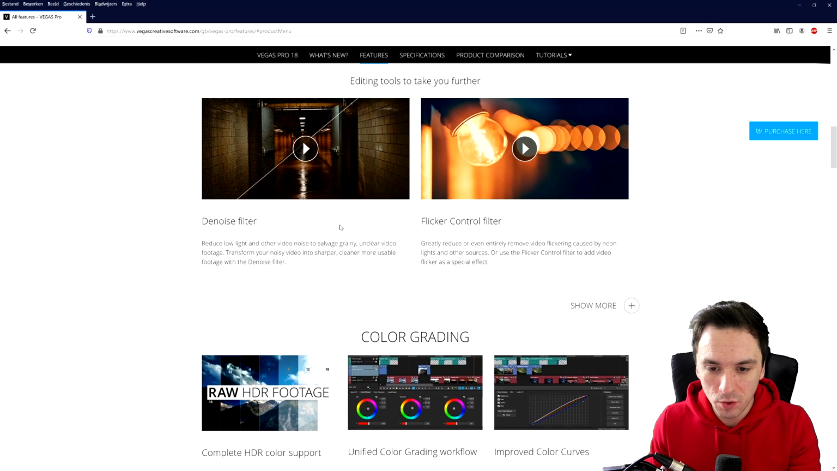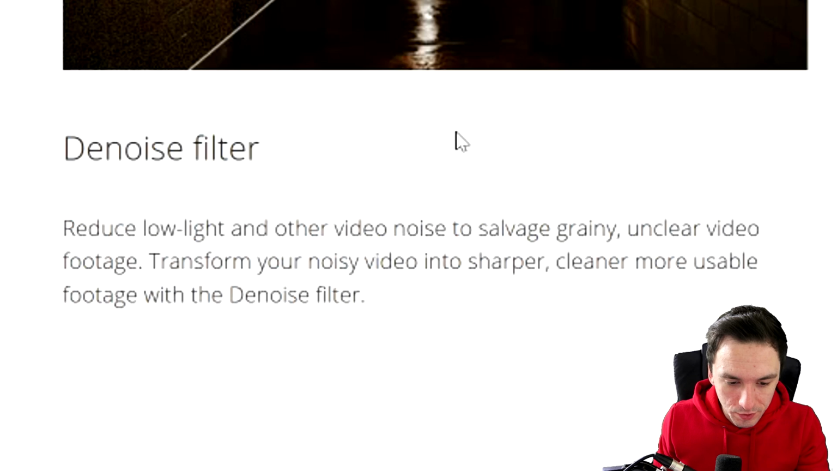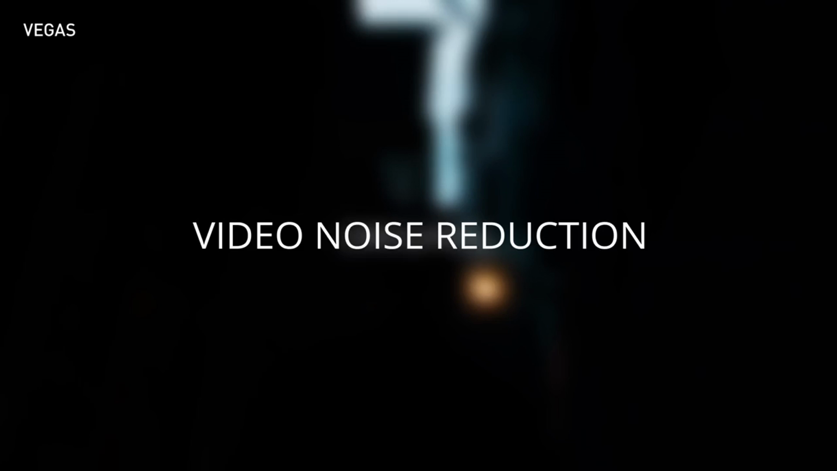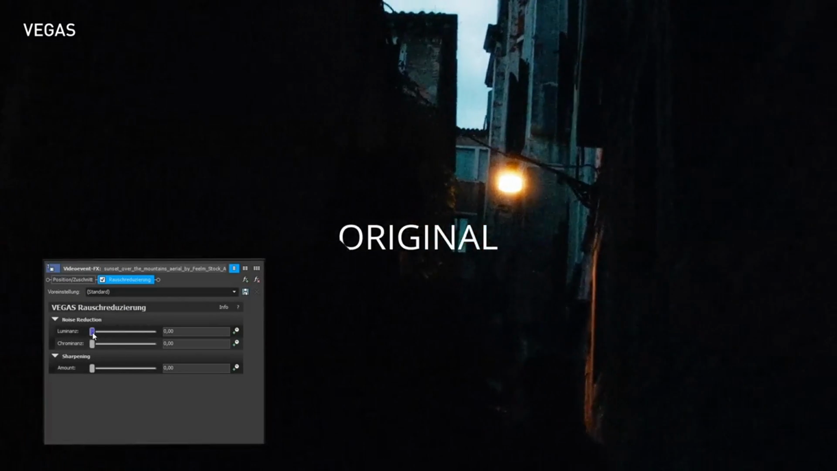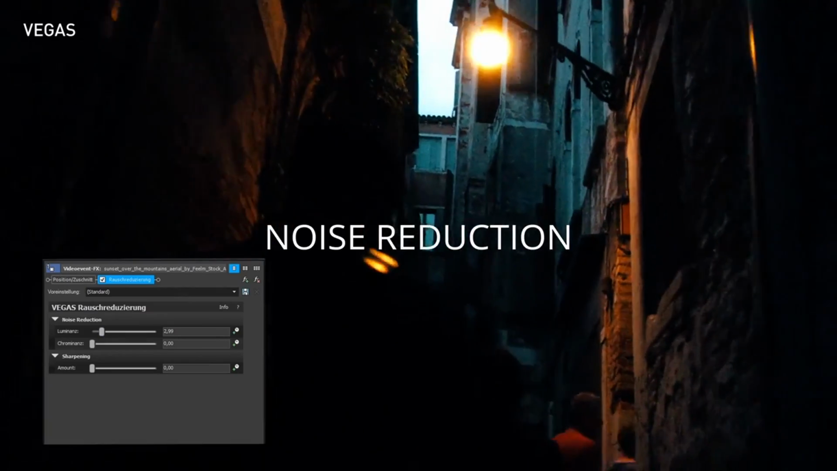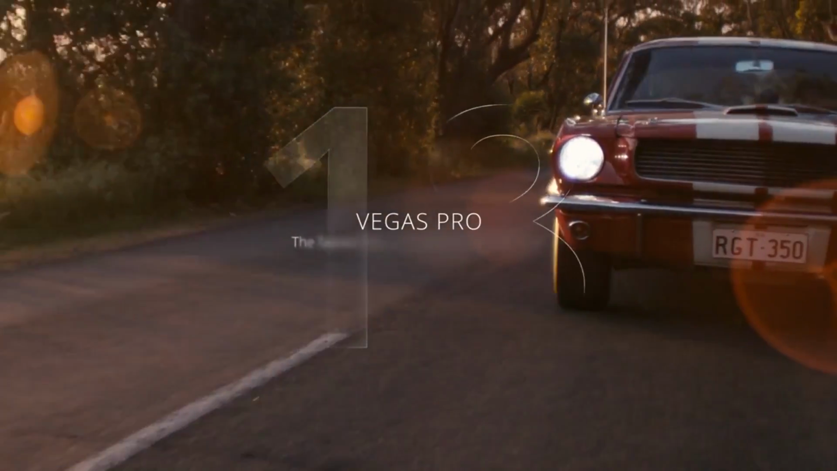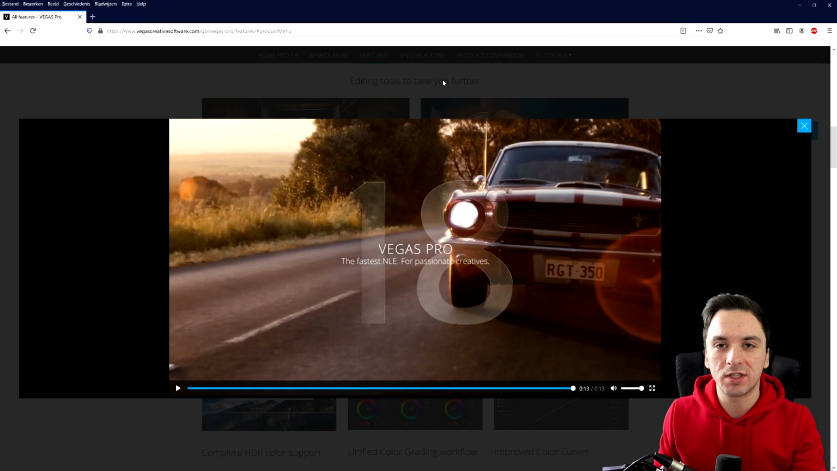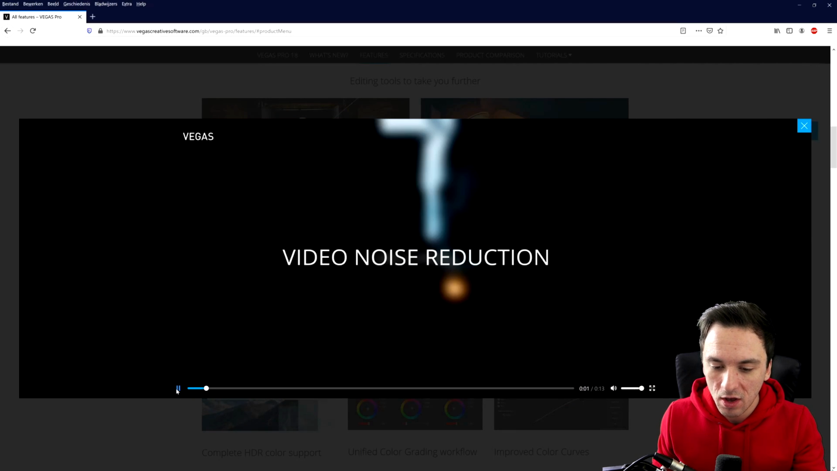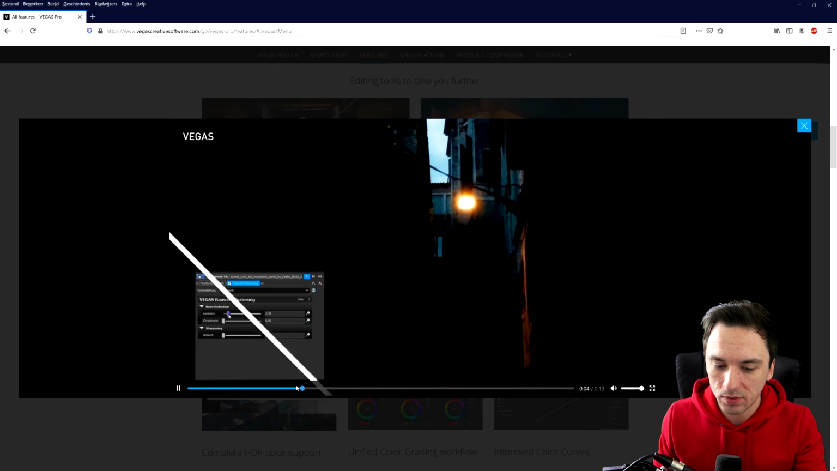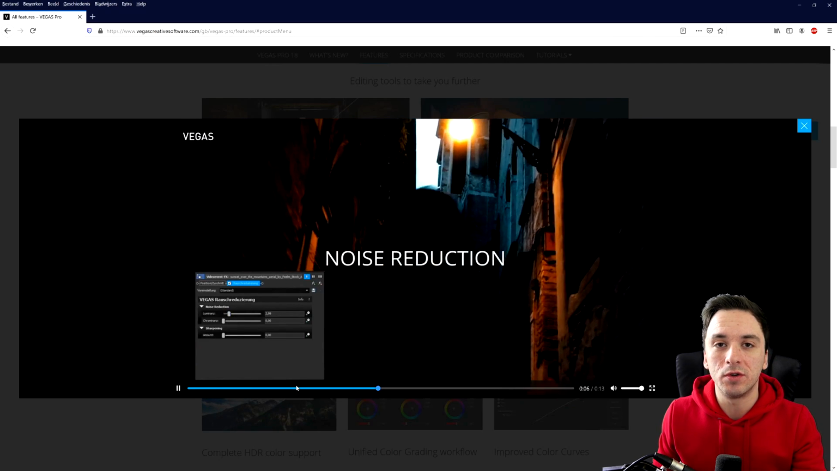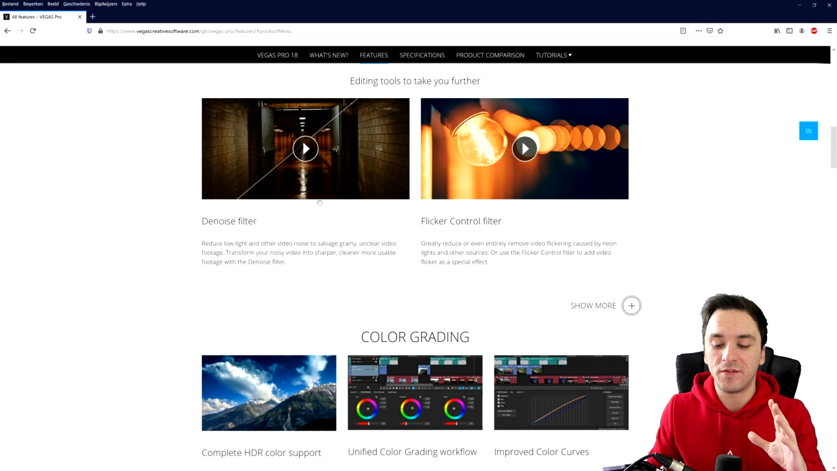So right here we have the new ones, which is actually a denoise filter. Reduce low light and other video noise to salvage grainy, unclear video footage. Transform your noisy video into sharper, cleaner, and more usable footage with a denoise filter. If you click on there, you will actually see what it does. This is the original clip, and if you apply the filter onto it, it is actually reducing the noise, especially when you're shooting at night, because that's the big issue with a lot of cameras. Once the sun goes down and you start to shoot darker footage, of course you will have a lot of noise in your screen. If you pay attention to that, it will actually reduce the noise quite a bit. That's a brand new feature in Vegas Pro 18.